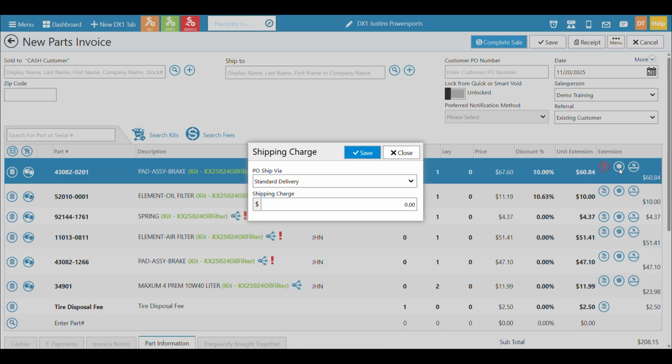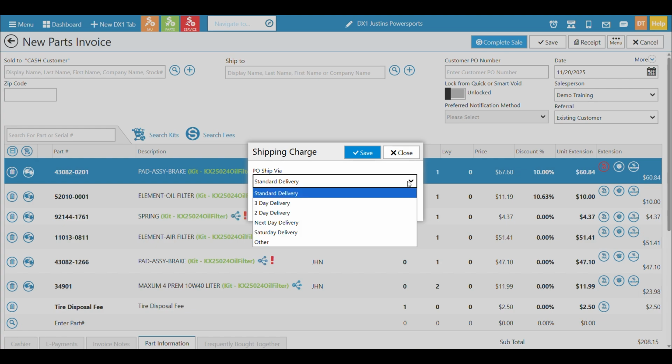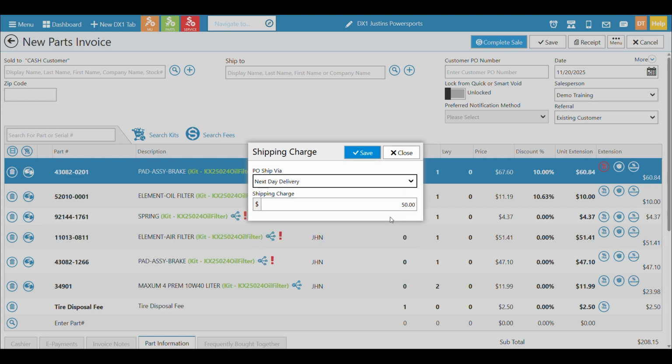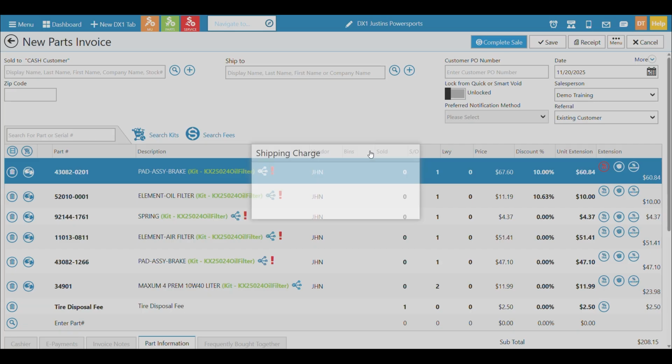There's shipping you will pay potentially to get a part coming to your store. Maybe somebody needs something next day air. You're going to get charged by the vendor. And then there's the shipping that you want to charge to the customer for shipping it to them. And so that's what these fields are. If I wanted to charge them $50 for getting it here to the dealership, then I would put the $50 in here. I could say, yeah, we're doing that because it's next day delivery, and hit save.